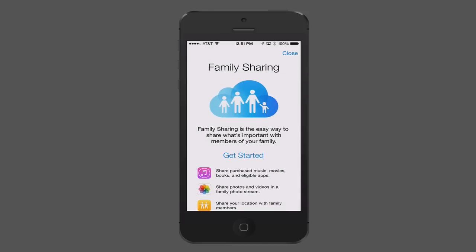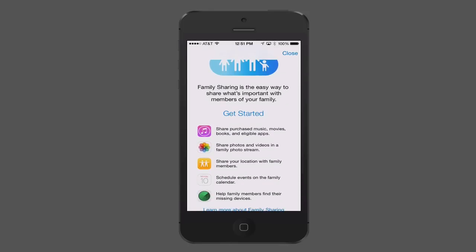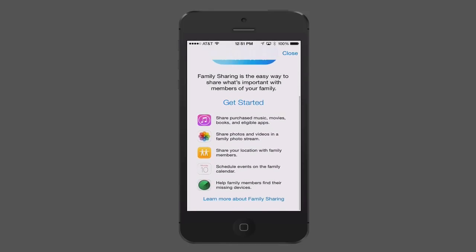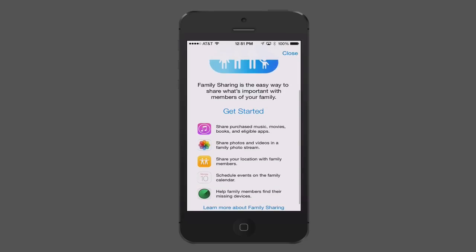And then you're taken to the screen that basically explains what family sharing is. Now, one of the benefits of family sharing is that you will be sharing your purchased music, movies, books, and apps across all of your devices. So this does give you the ability to have one account that manages everything, where everybody can download everybody else's stuff. So if you're in a situation where you've got kids or other adults in the household who purchase things with one Apple ID and that way nobody else can access it, family sharing will allow you to share those things.